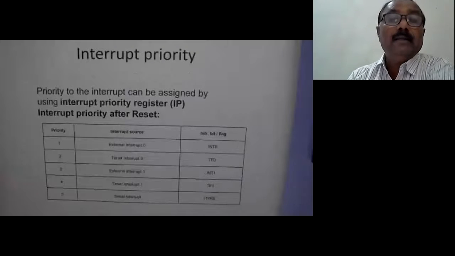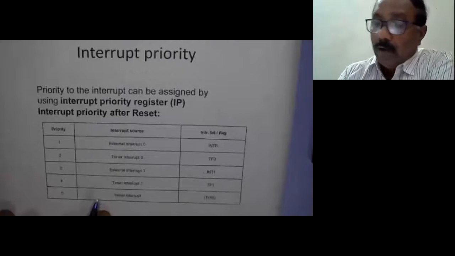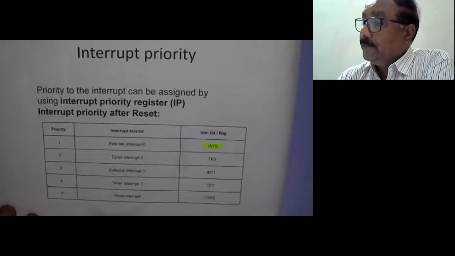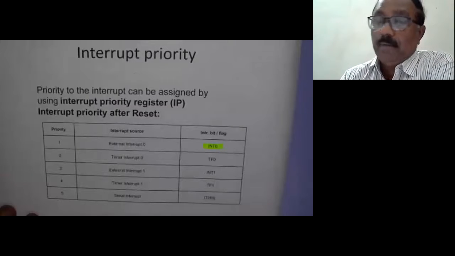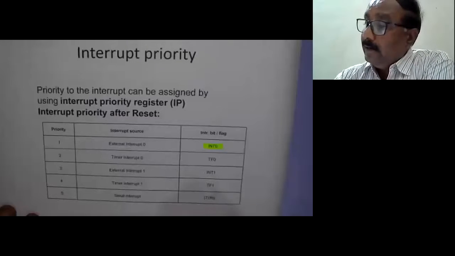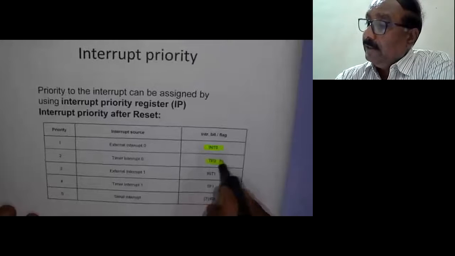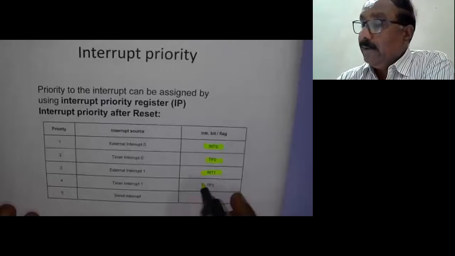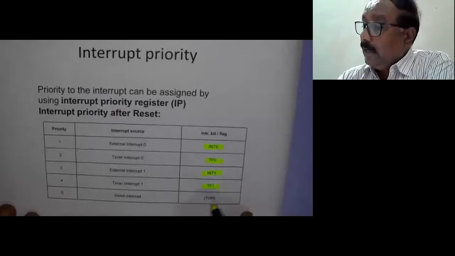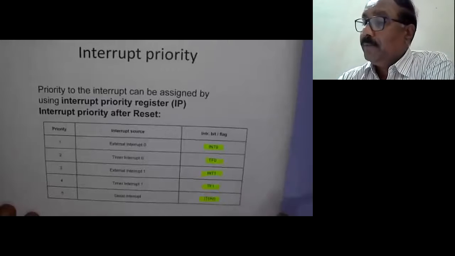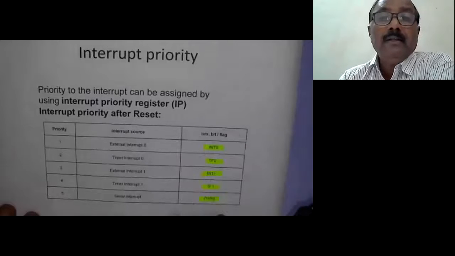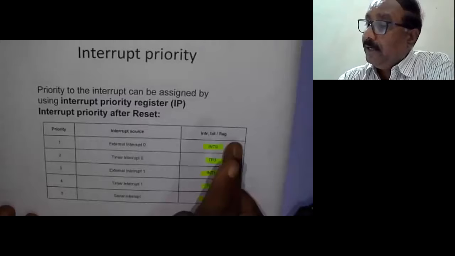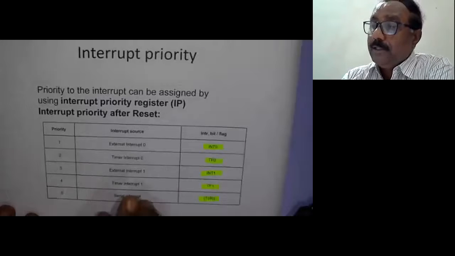So if all interrupts occur, it will give highest priority to interrupt INT0, that is external interrupt number 0. Then it will attend timer 0 interrupt. Then it will attend external interrupt number 1. Then it will attend timer number 1 interrupt. And at last it will attend serial communication interrupt. So this is the priority of interrupts. When all interrupts occur simultaneously, it will give priority in this way.